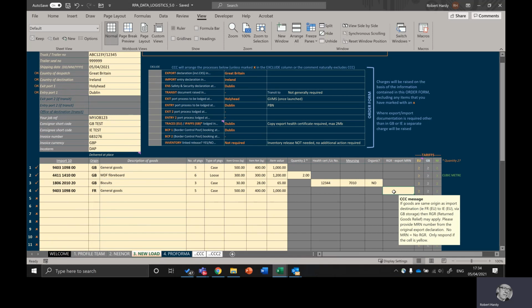If you are applying for return goods relief, we need to have the MRN number of the original export declaration that had those goods coming out of the EU initially. So if, for example, the goods have come from France into a GB distribution center, it's that MRN number that we require in order to prove that the goods are now going to Ireland and they are the same goods that were originally shipped from the EU. Okay, so it's a very important aspect.